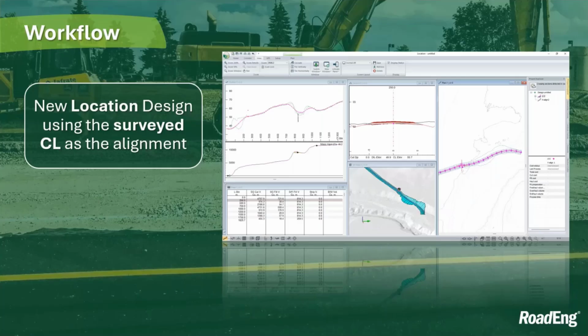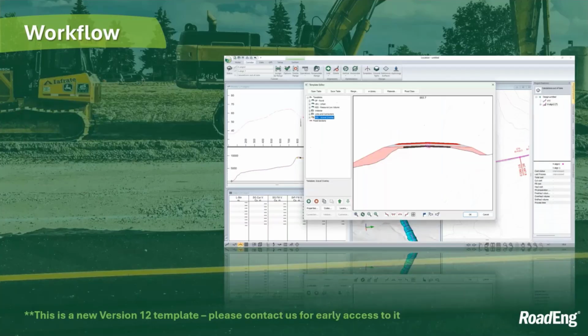Now, of course, RoadEng is all based on templates. In a lot of our projects, this is a really important step. So in today's webinar, we're going to be using a new version 12 template. If you're interested in it and think it's relevant to one of your projects, please contact us. Although it's a beta template, we're certainly happy to make it available for early access if you need it.